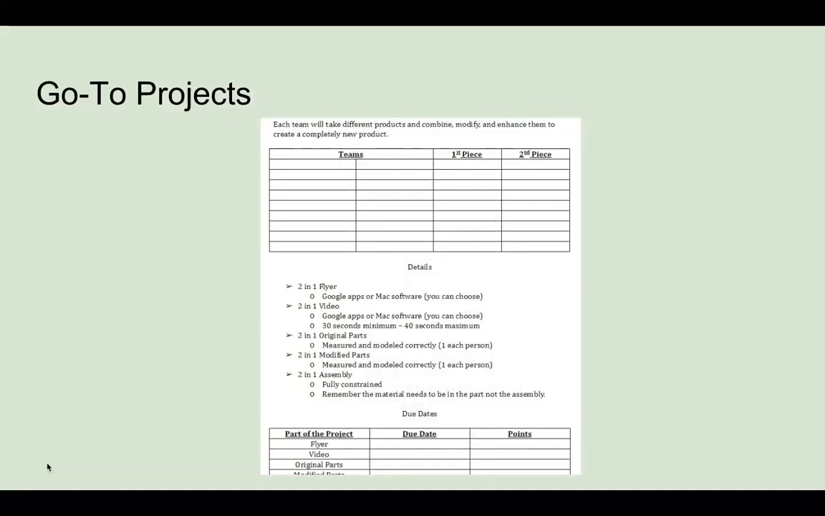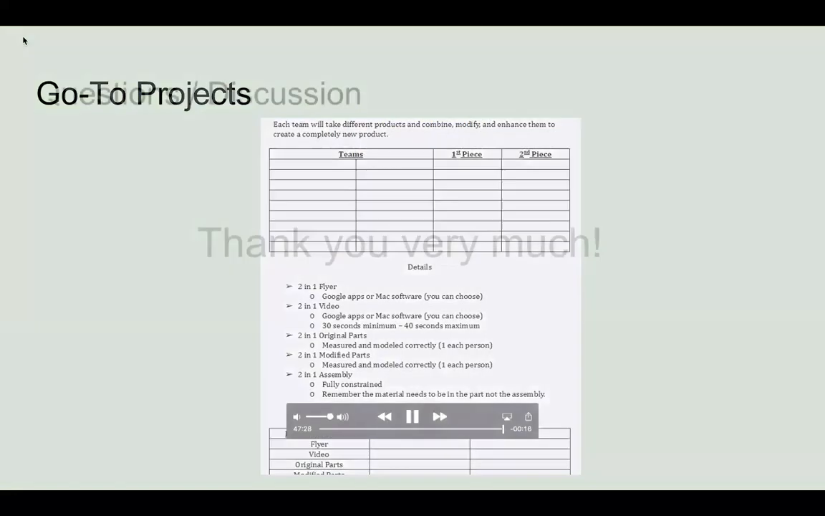They'll actually need to combine, modify, and then enhance the workability of both pieces that they combine. Obviously when they're doing this, each piece is being modeled, whether it's AutoCAD, Inventor, or SolidWorks, and then they're revised and redesigned.